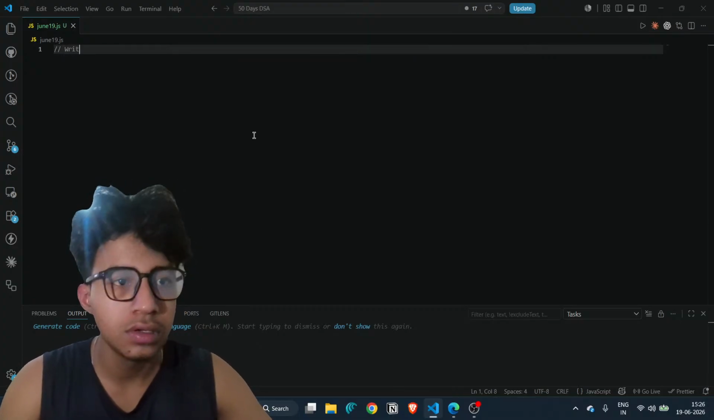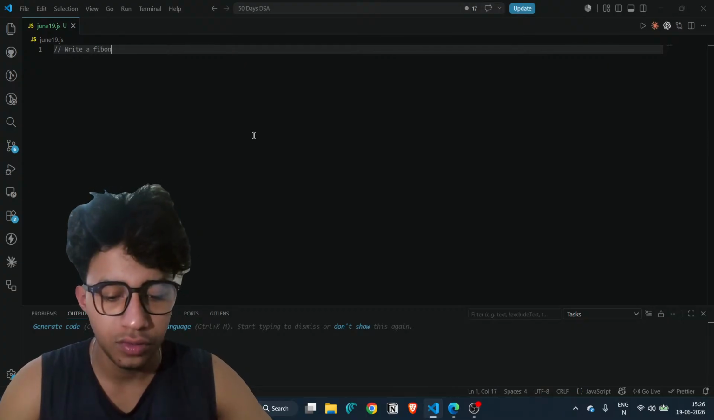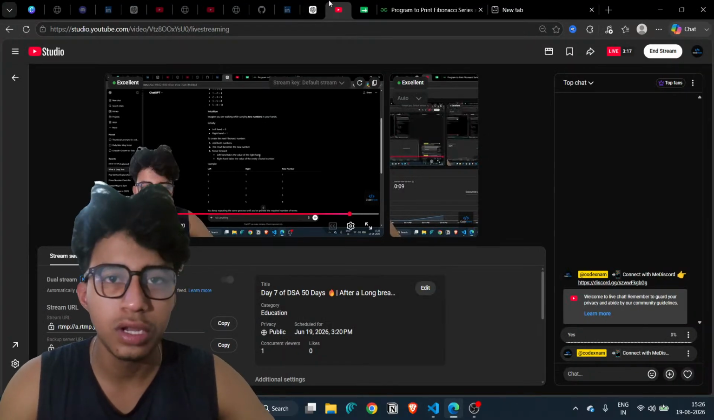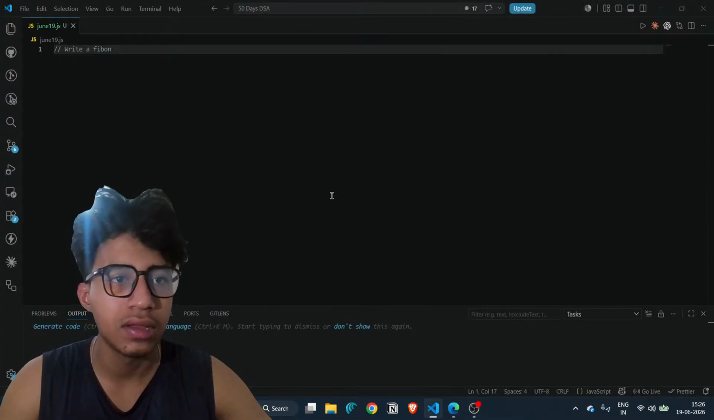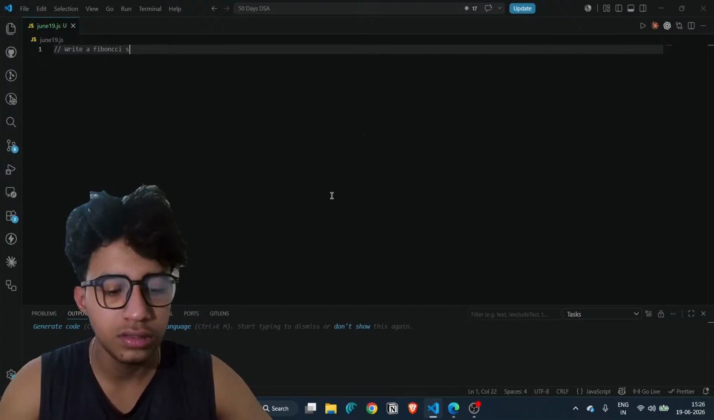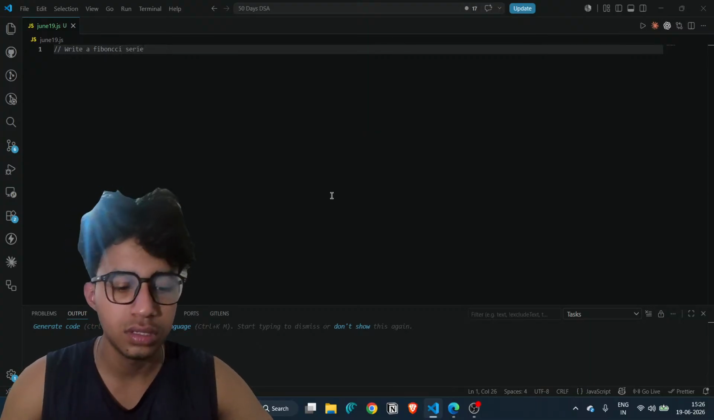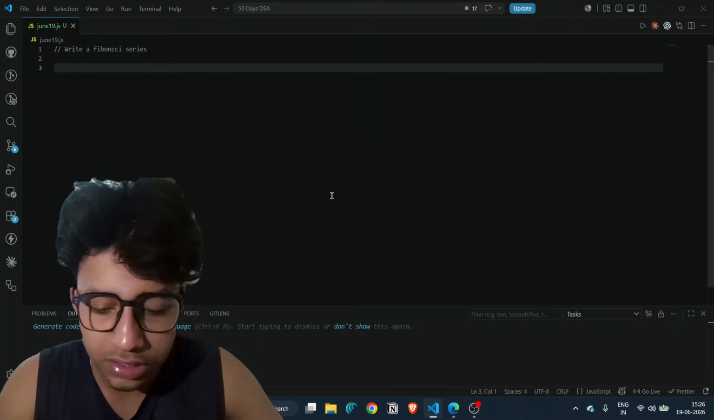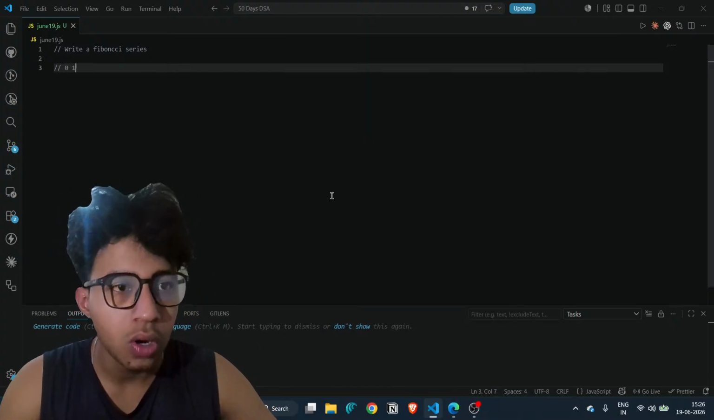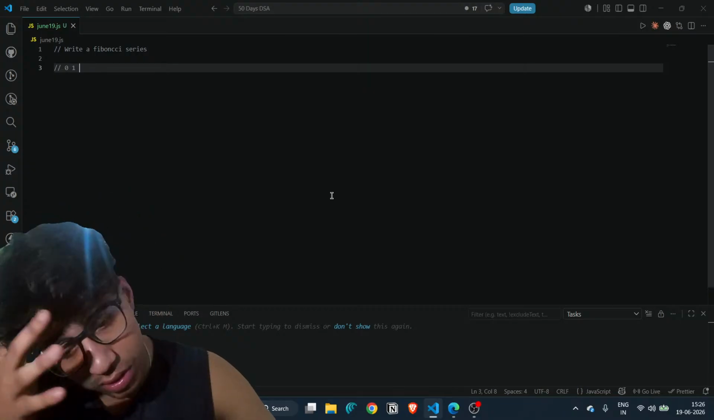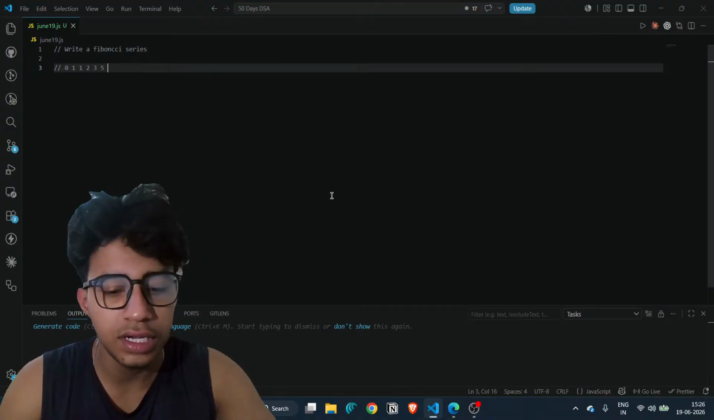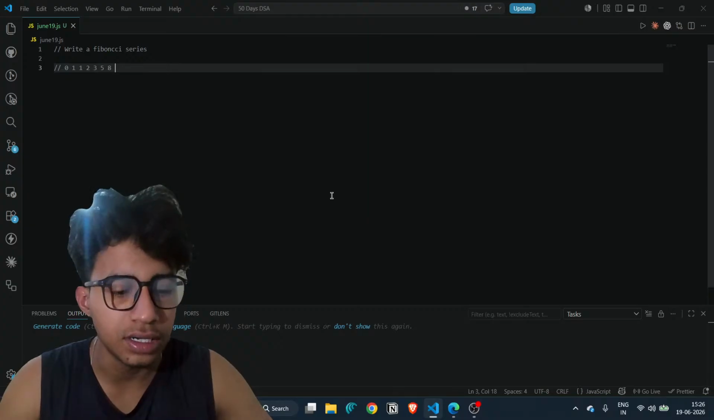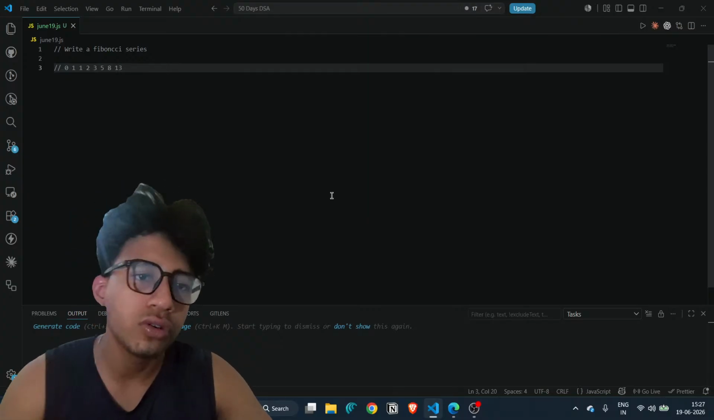I type Fibonacci, it's Fibonacci spelling, Fibonacci series. Let's suppose we have to print it. We just need an output like 0, 1, then 0 plus 1 is 1, 1 plus 1 is 2, 2 plus 1 is 3, 3 plus 2 is 5, 5 plus 3 is 8, and 8 plus 5 is 13. We want the output to look like this.